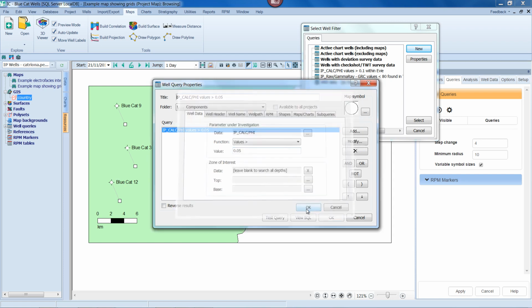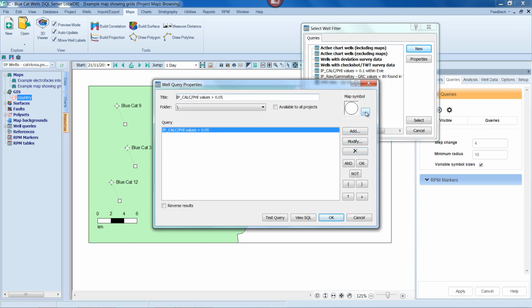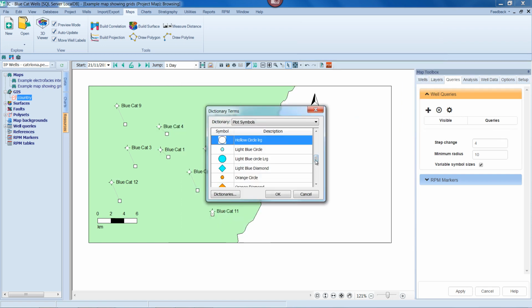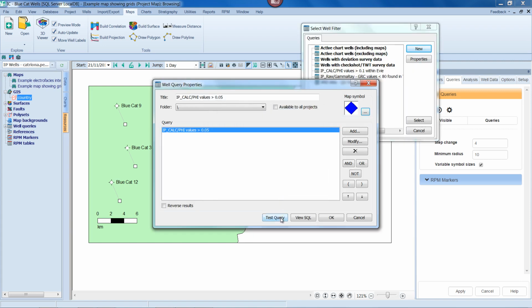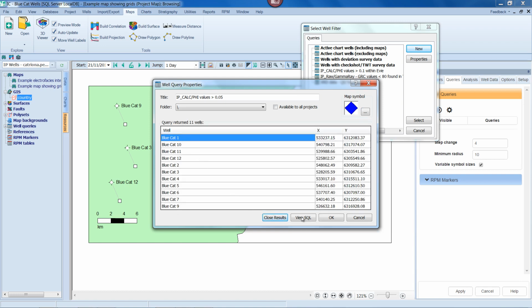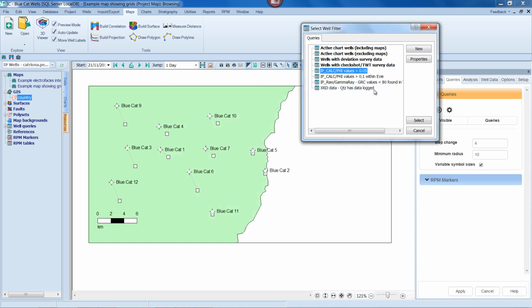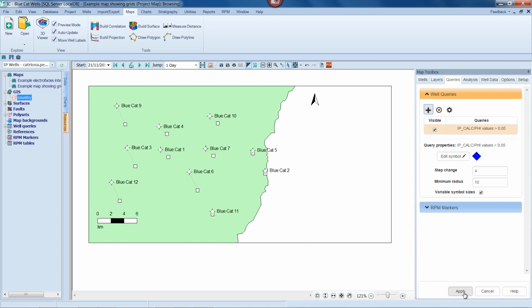0.05, and if we hit OK, when it comes to displaying on the map, we can identify these wells with a symbol. This looks to one of our standard dictionaries provided by the database. We'll pick a blue diamond. At this point, we can test the query, which will give us a list of the wells used. If we hit OK here, we can see it's been added to our list here. If we hit select and apply, there we go. So every well has a phi curve that has a value greater than 0.05.